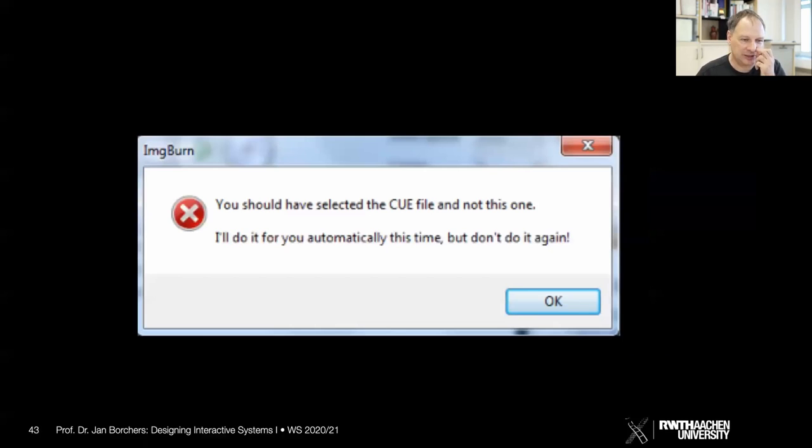Here's another one that I love from a software image burn on Windows, where the user apparently selected the CUE file and not the right one. And it's like, I'll do it for you automatically this time, but don't do it again. You know? That's not nice, right? Don't do that.